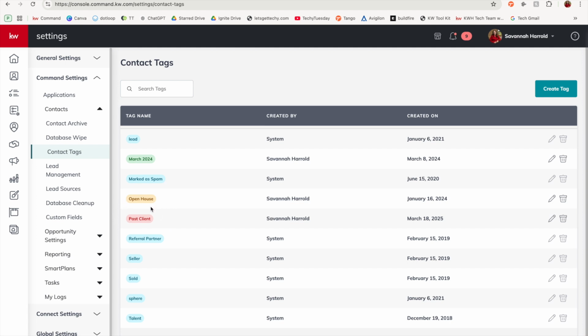This page is really handy if you are someone that's created a bunch of tags in the past, but no longer implements them in your new contacts. If you would like to start from scratch, you can delete the ones that you have created. However, as you can see on the right-hand side, some of these options are grayed out. This means that those tags were created by the system, and every agent that uses Command has those tags. You are not able to edit or delete those tags. They will need to stay in your database, but you are not required to use them.